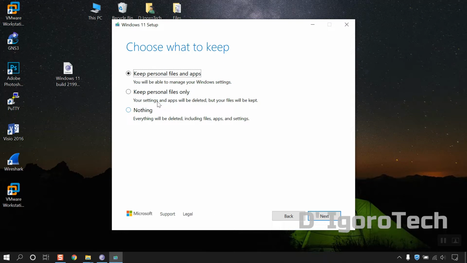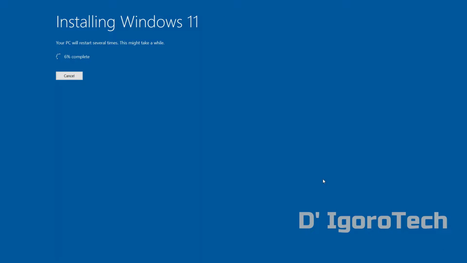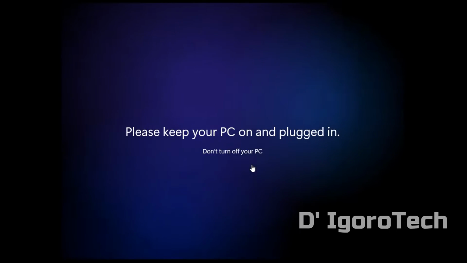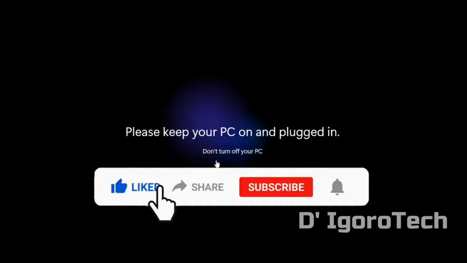We have three options: keep personal files and apps, keep personal files only, and lastly keep nothing. This will delete everything. I prefer to keep my personal files and apps. Click Next. Click Install to continue. It will now proceed with the installation. This will take time. Make sure you don't disconnect from the internet. Your computer will automatically restart. Make sure your power adapter is connected, and don't power off your computer. I will fast forward the video.